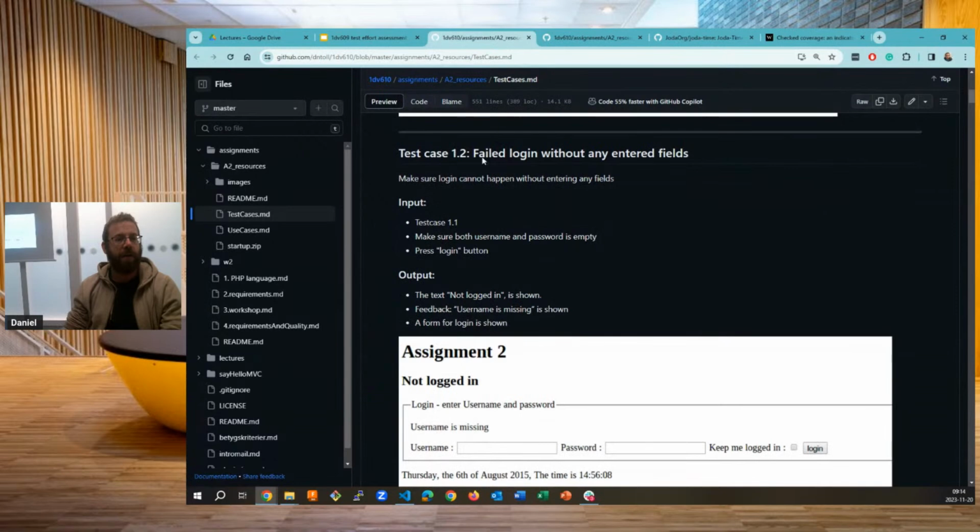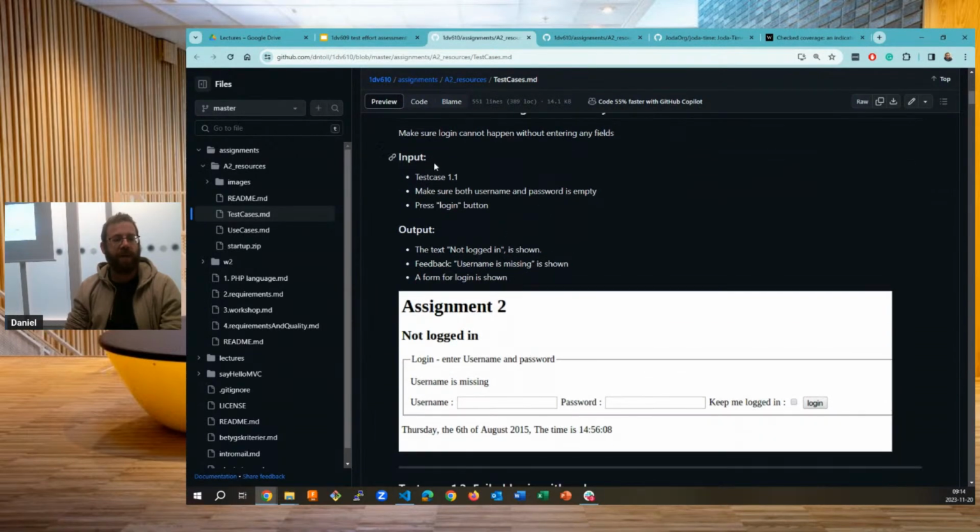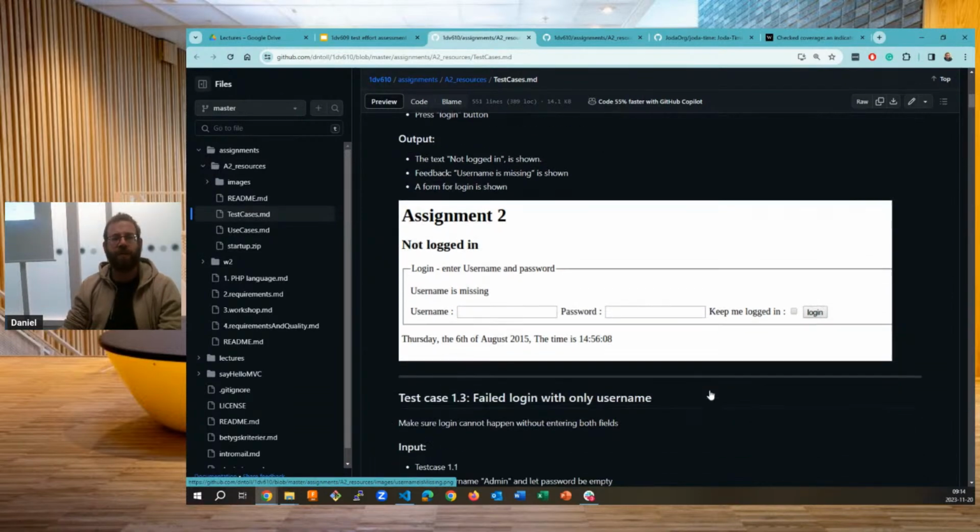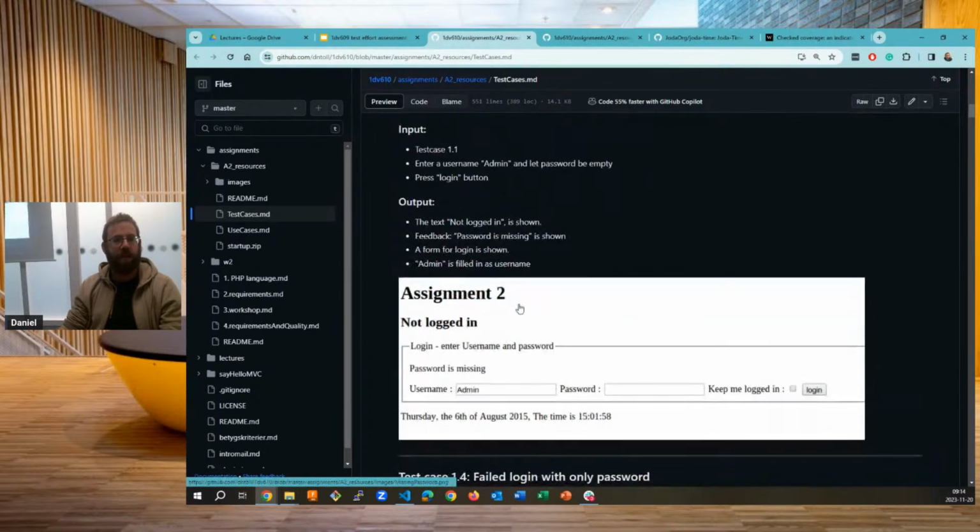Running these test cases, I'm just going to click on the link and we can see the different test cases. So we have this failed login without any entered field, which is not as bad. You just make sure that both the username and password are empty, and then you press login. So it's quite easy. And we make sure that not logged in is shown, right? But now we're going to test cases where we need to input stuff.